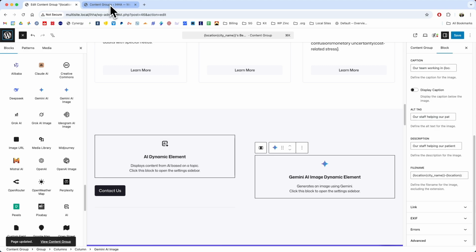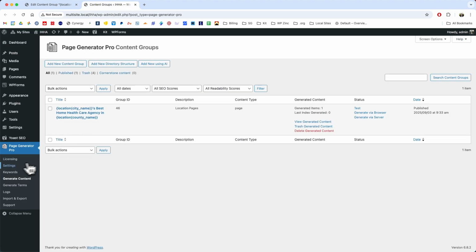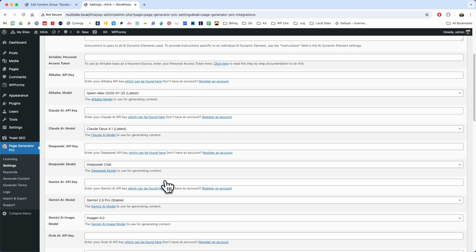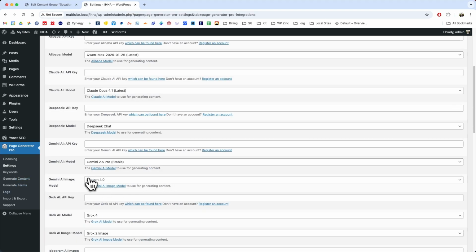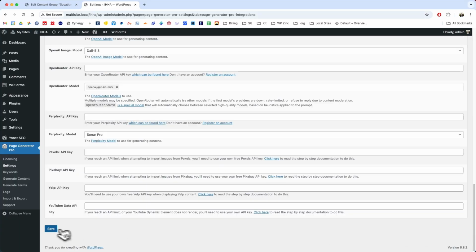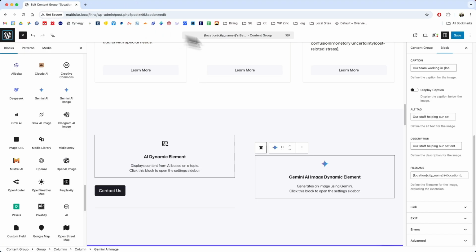Before we go ahead and generate this test, we will need to go back to the plugin settings, and on the integrations tab, scroll down to Gemini, because this is the particular dynamic element we're using for images. And you'll see that we need to enter both an API key and select an image model. In this example, I'm going to use the 2.5 flash image preview, which is at the time of recording Gemini's newest image model known as Nano Banana. I'll scroll down and click save and navigate back to our content group.